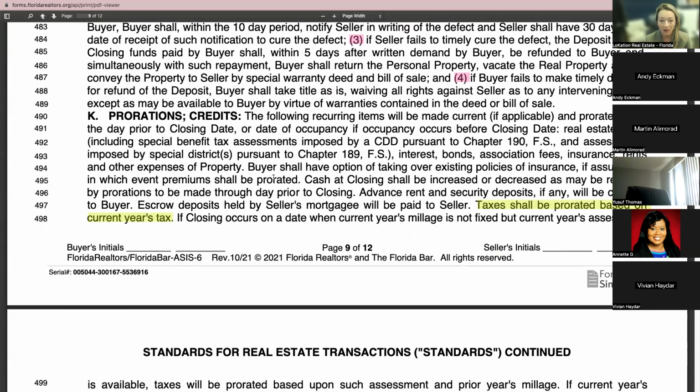Prorations and credits. The following recurring items will be made current. So it talks about the real estate taxes will be prorated. It also talks about interest, bonds, association fees, insurance, rent, and other expenses of the property. The seller will pay up until the day of closing. The day of closing is the buyer's. So when you're doing prorations, just know that the day of closing is the buyer's, and the buyer will take on the rest from there.